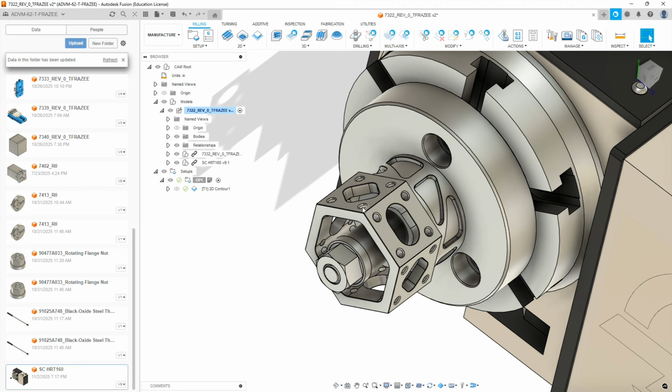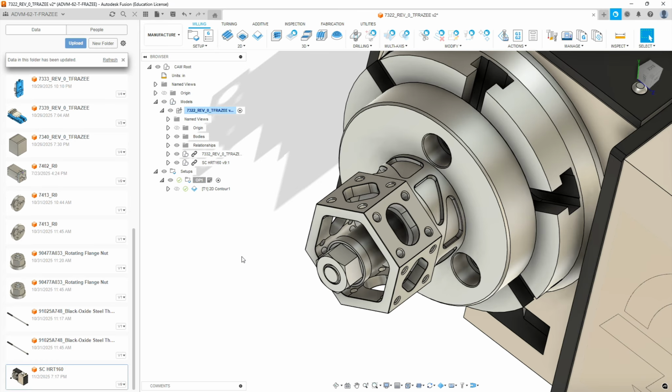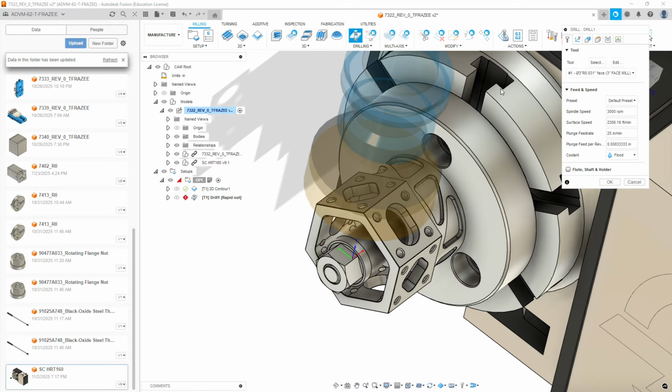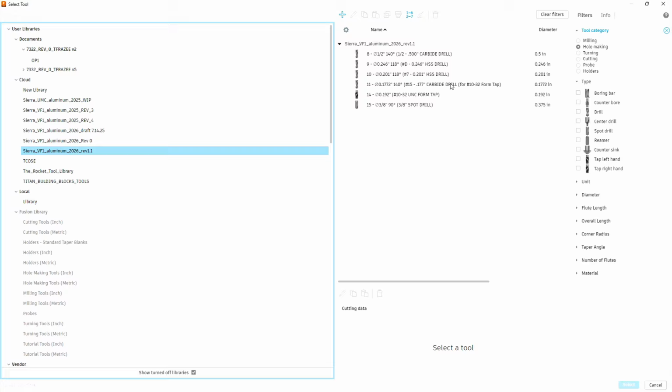Now let's do our drilling and get that all out of the way. The drilled holes on this part are the 177 diameter, so we're going to use that size drill bit. Let's do our drilling, which is going to give us our spot drilling on this same face. So we're going to go to drill, and we're going to select from our tool library our spot drill, the 3/8 spot drill.